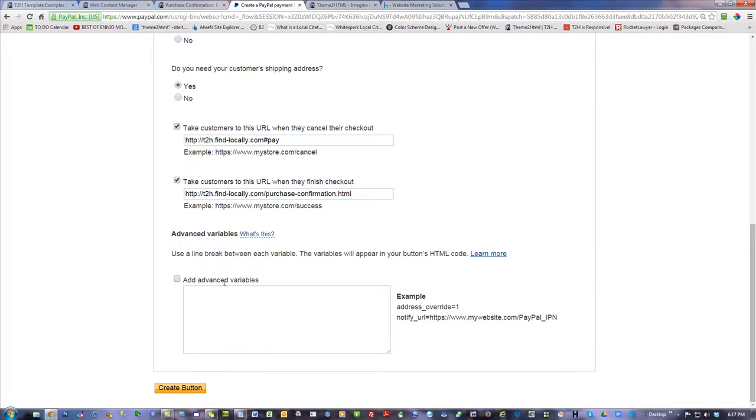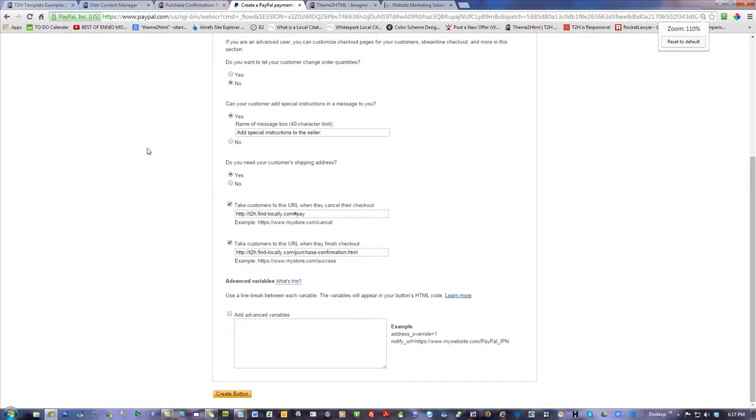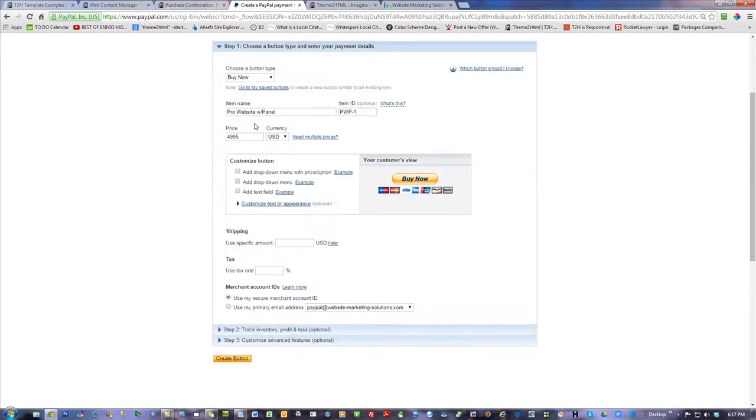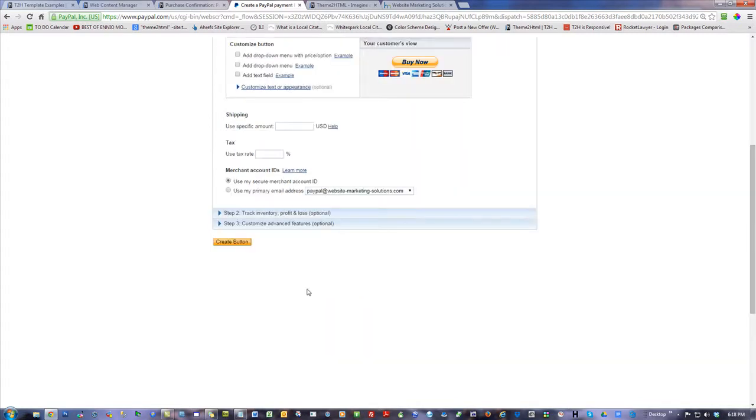Let me create the button. I don't need anything else. Now, before I create the button, let's review. How many things did I have to do? Okay, step 1 of create the button: Buy now, give it a name, item ID, and a price. Maybe create your text field with best email.